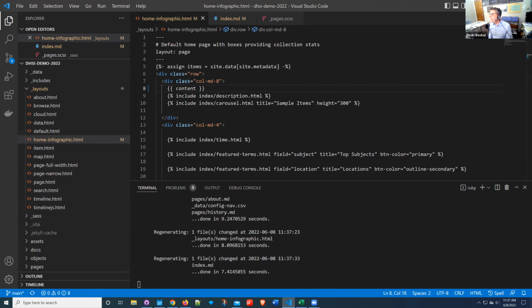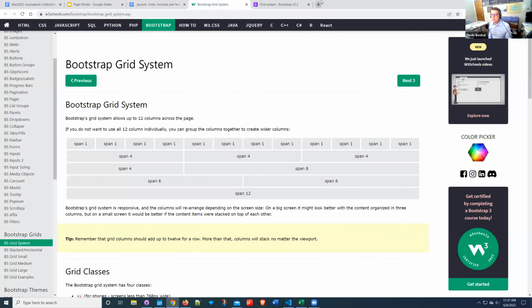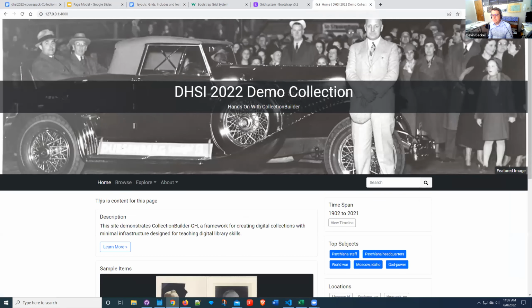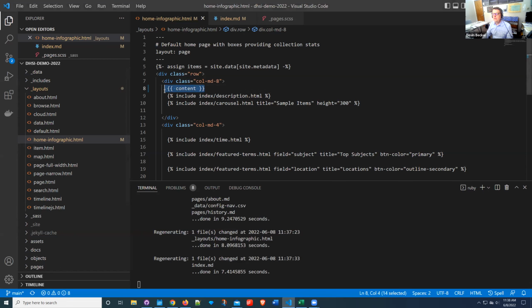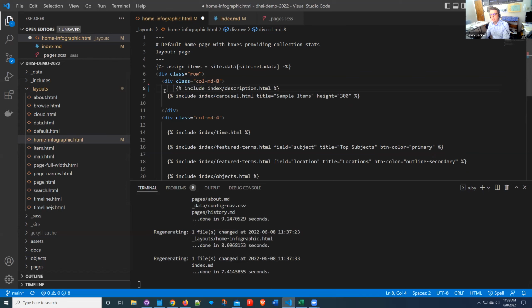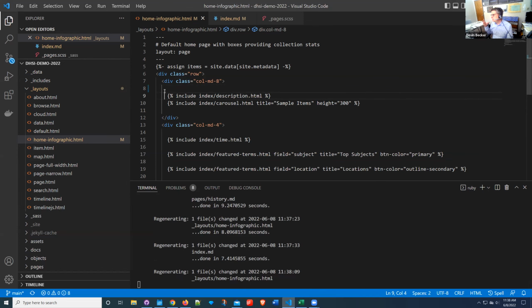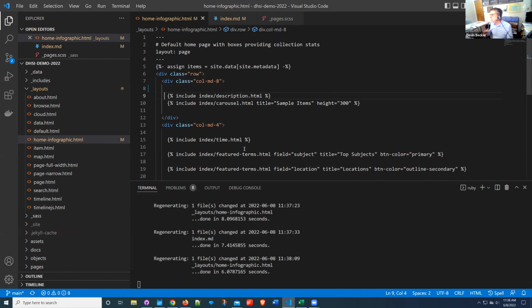So if we go and look at that, see where that shows up. You can see it just shows up as a paragraph because it's being written in Markdown above that piece. But we don't include content in our home infographic just for that reason. Instead, we include a series of boxes and features that you can learn to customize in much the same way that Evan demonstrated some of the features that you're able to customize in the About page.